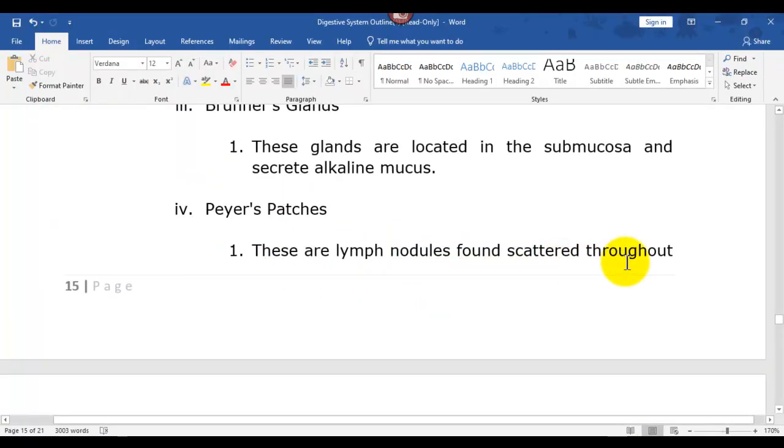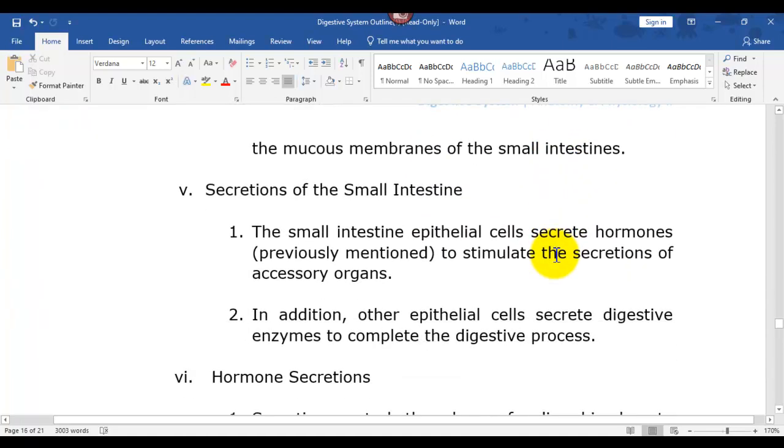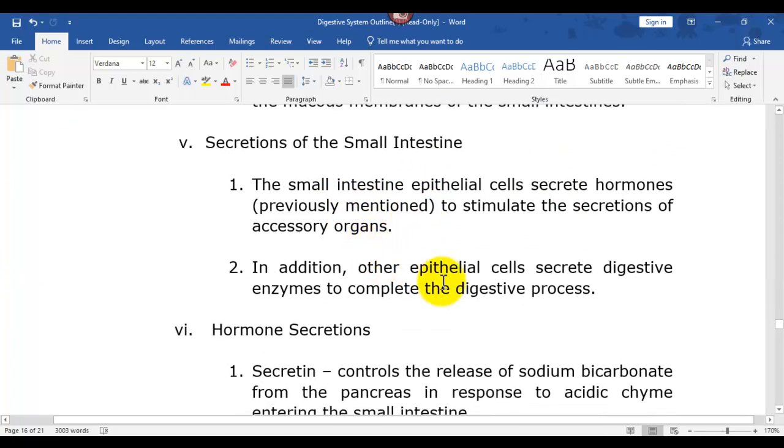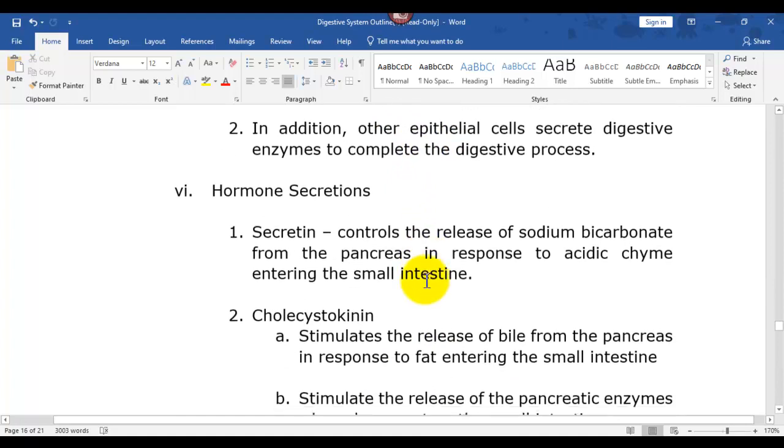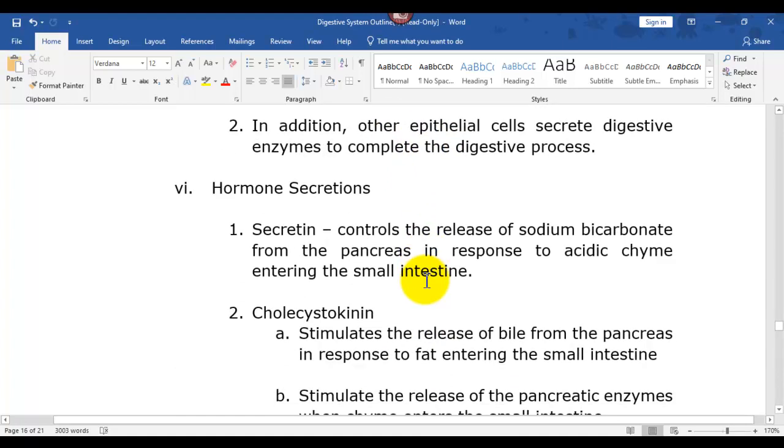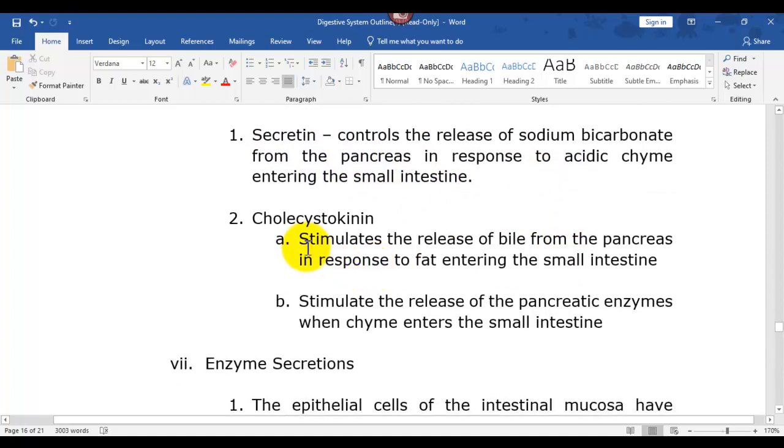Yeah, Peyer's patches, we covered that with the lymphatic system. There are nodules scattered throughout the whole area. So here are the secretions of the small intestine. Remember, it does produce hormones, and it also produces a whole set of digestive enzymes. Secretin, showed you that, controls the release of sodium bicarbonate from the pancreas.